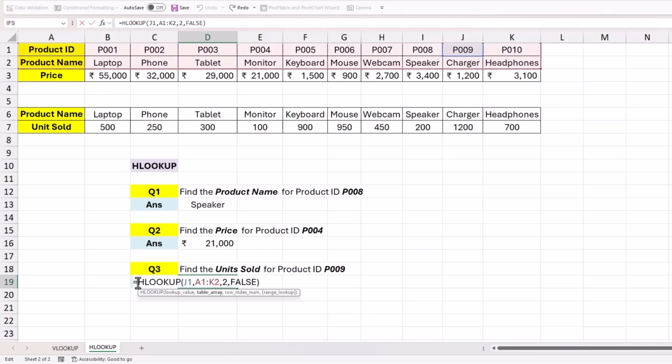Now this name will go as an input to second HLOOKUP function as lookup value. The table array will be first two rows of second table. Row index number will be 2. Last argument will be false. Close the bracket and hit enter to get the value as 1200.